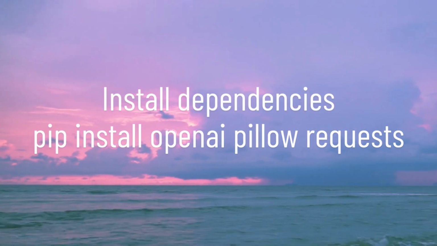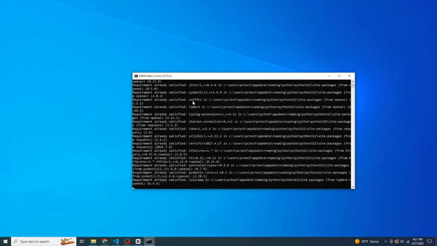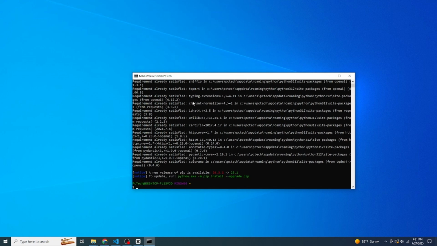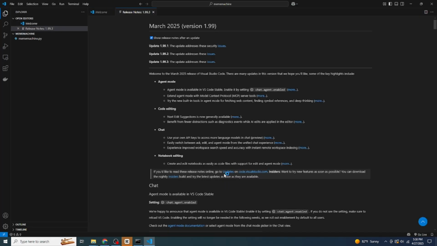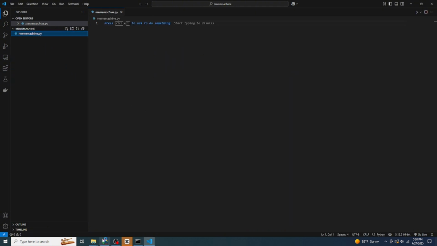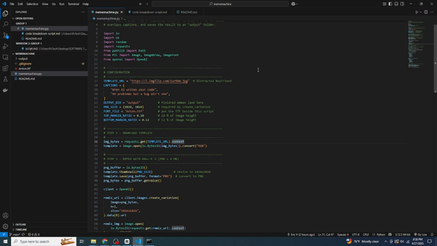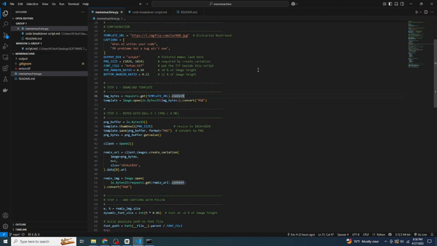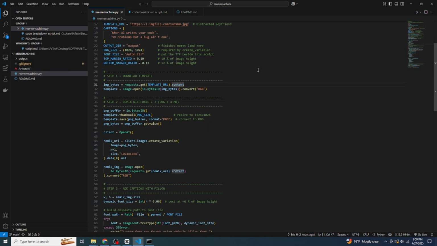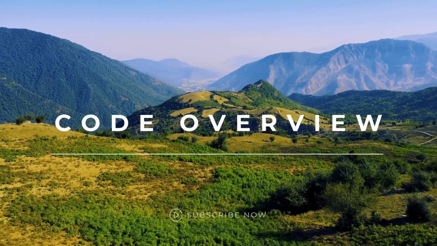In terminal type pip install openai pillow requests. Then press enter. Installing the dependencies should only take a few seconds. Once they are installed, we will go over the code section by section. Open your code editor, make a new file called mememachine.py and write this code. Once you have entered the code, save the file. Check the description for a list of links to the code in the repository. We will break down our meme machine script section by section so you know exactly what each block does.